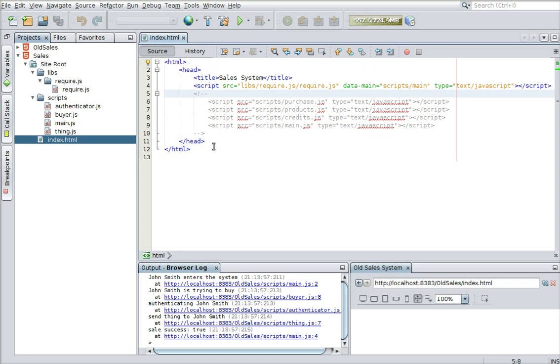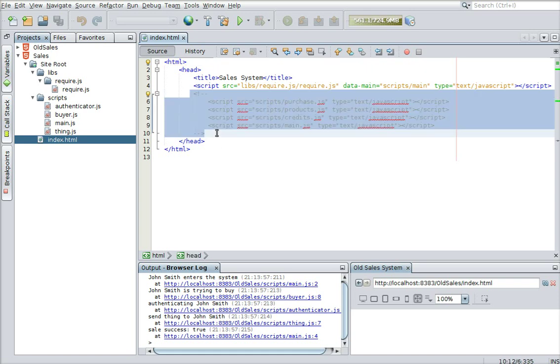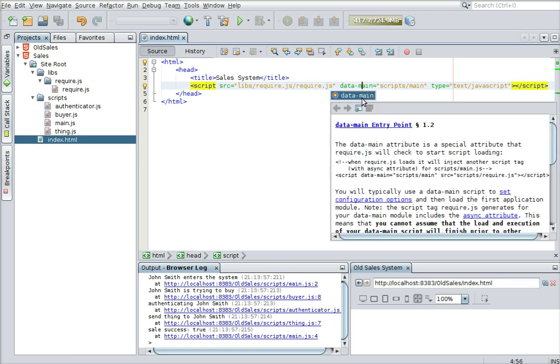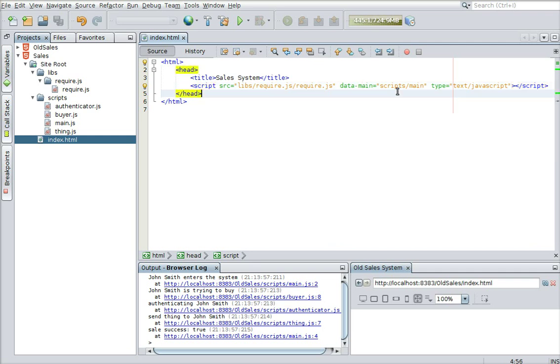instead of having these separate script tags for each of your JavaScript files, you don't need that anymore. You can just delete them, and instead of that you can refer in the source attribute to the RequireJS JavaScript framework. However, importantly, there is a special attribute from RequireJS, which you can see here, available in the code completion and with documentation included, data main, which is the entry point of the application, which we set to scripts main.